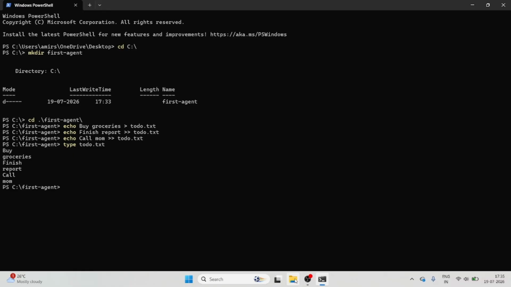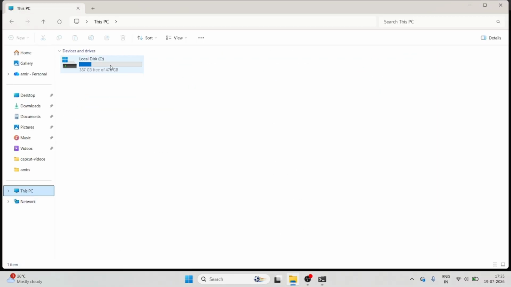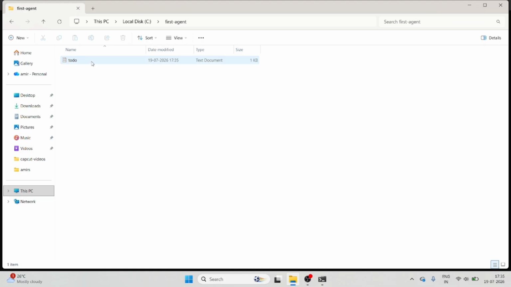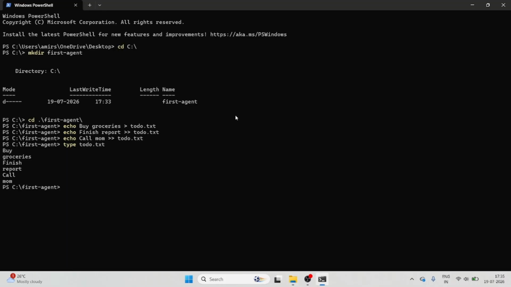And let me open this text file and show you. So I'll open this, go to this PC, then I'll open this, and you can see this is the folder that I've created, first agent. If I open this, I have this todo text file, and if I open this, I have buy groceries, finish report, then call mom. So I have this text in this to-do list.